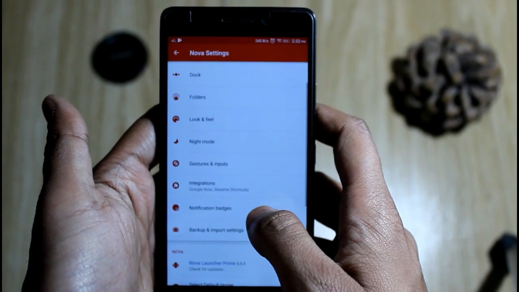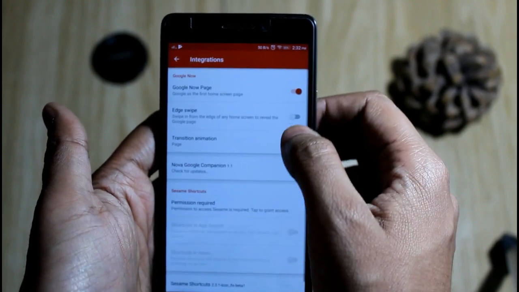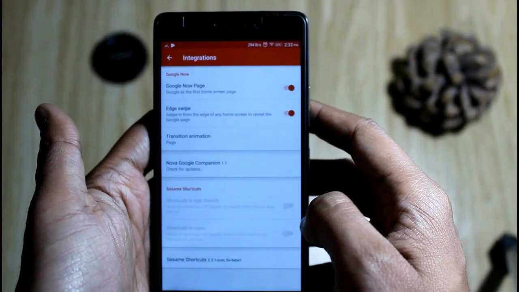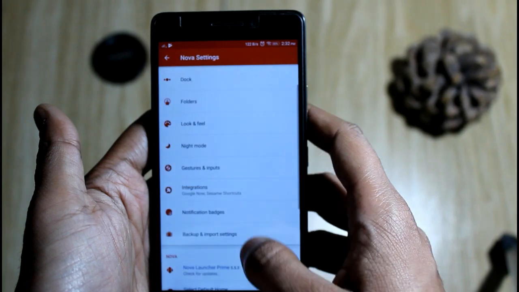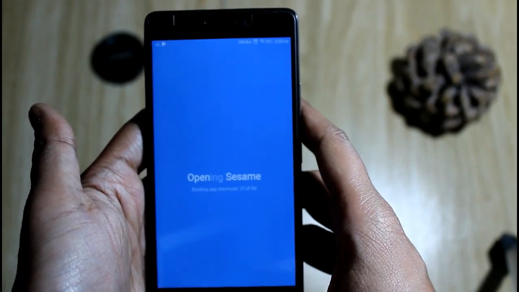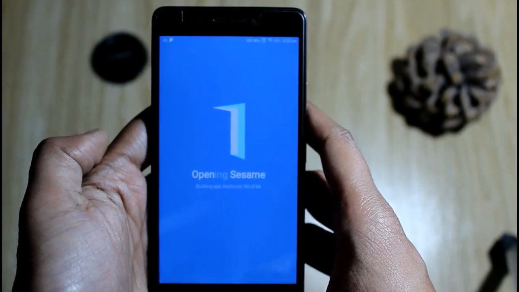Now go back and go into integration. Here enable as swipe and give permission to Sesame Shortcut. Then enable shortcut in app search and shortcut menu. Now open Sesame Shortcut. Grant all 4 permissions it asks.